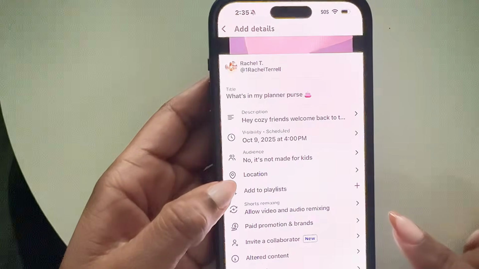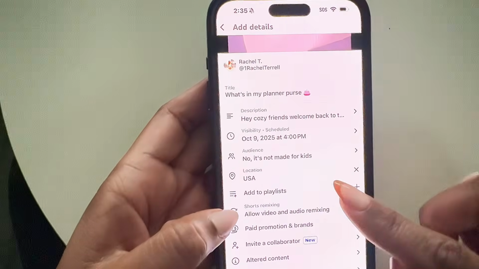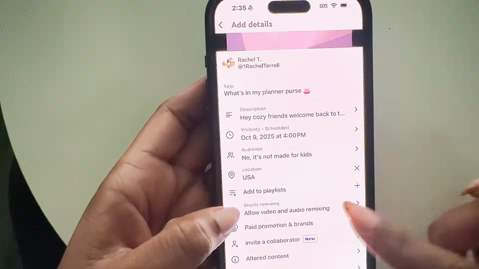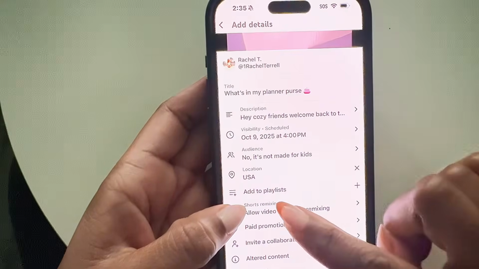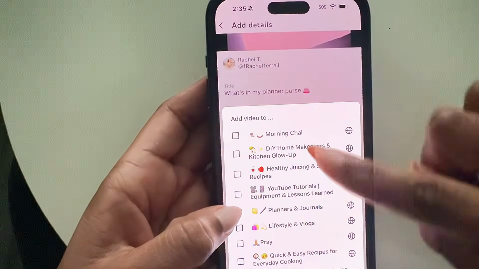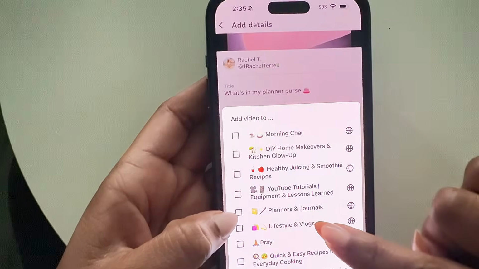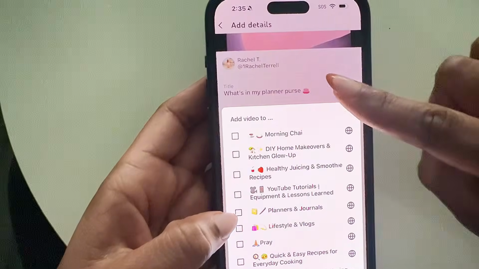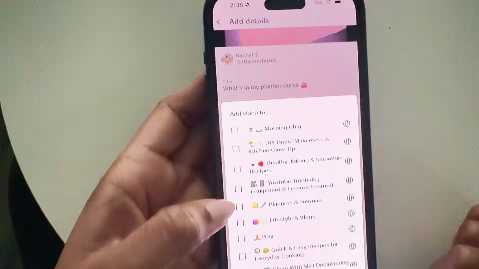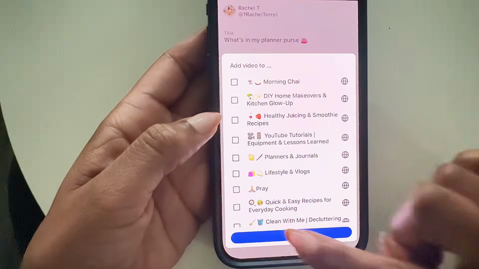Okay, the location, which is next. Click on that, click on USA. Okay, USA, United States of America. Okay, if you want to put this video into a playlist, we could say add to playlist, hit the plus, and then you can go to your playlist and add it. I would add it in planners and journals for me, but I'm not going to do that because I'm going to delete this. So once you put it into your playlist, then you just hit done. Okay, and come out of there.